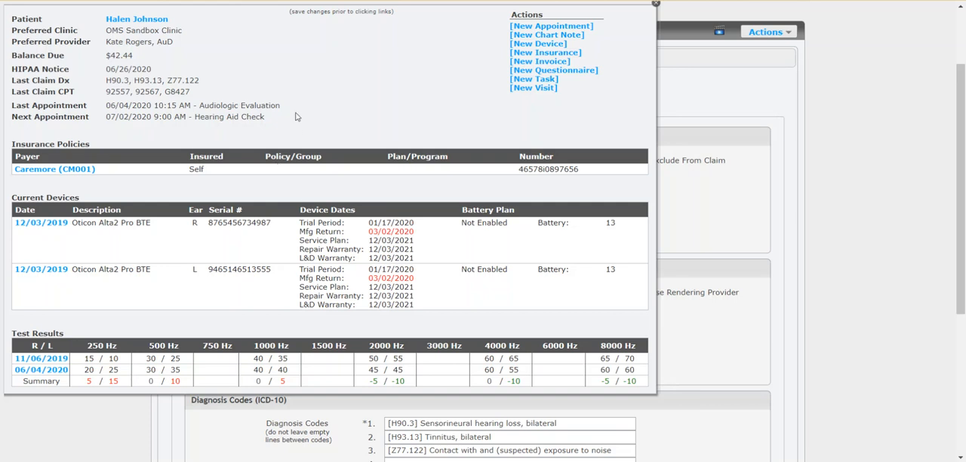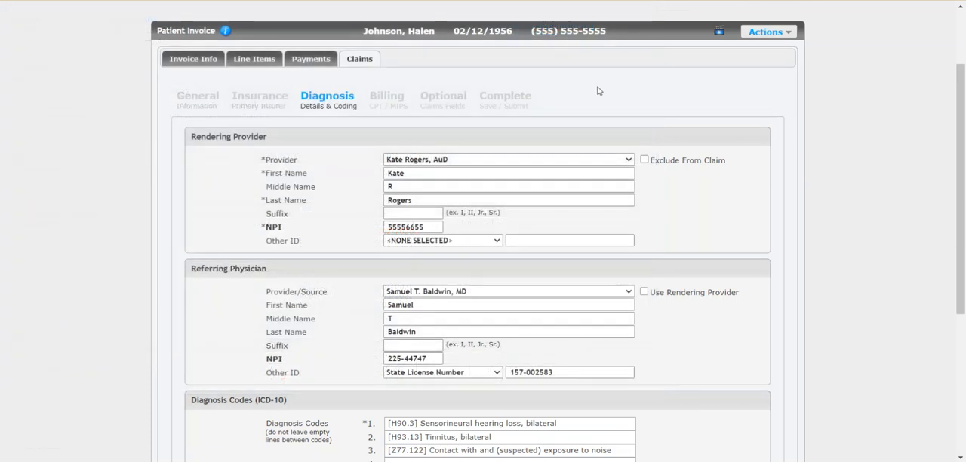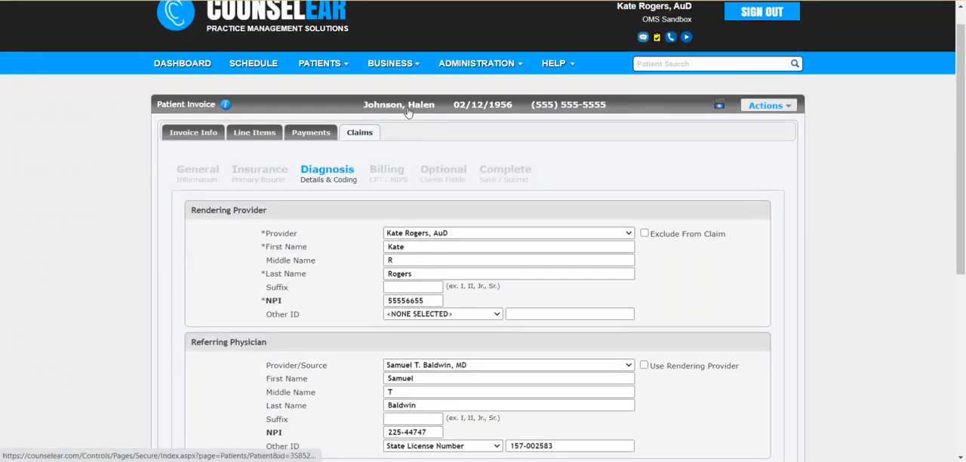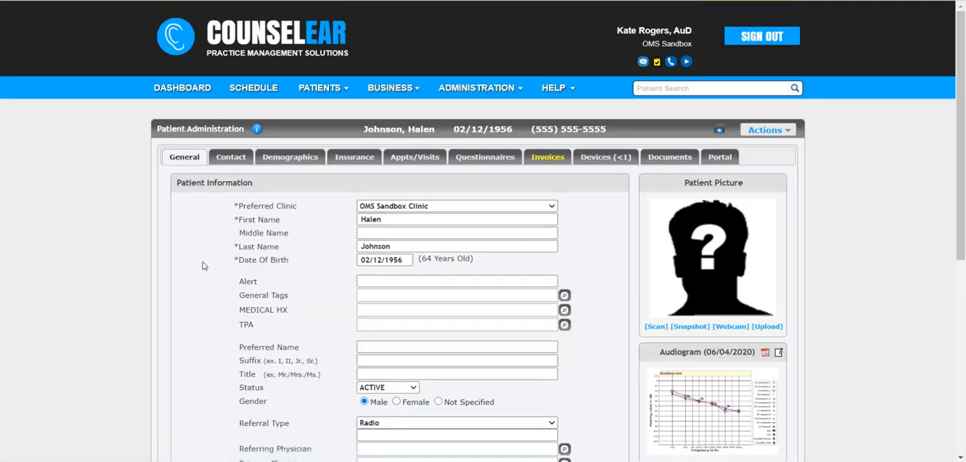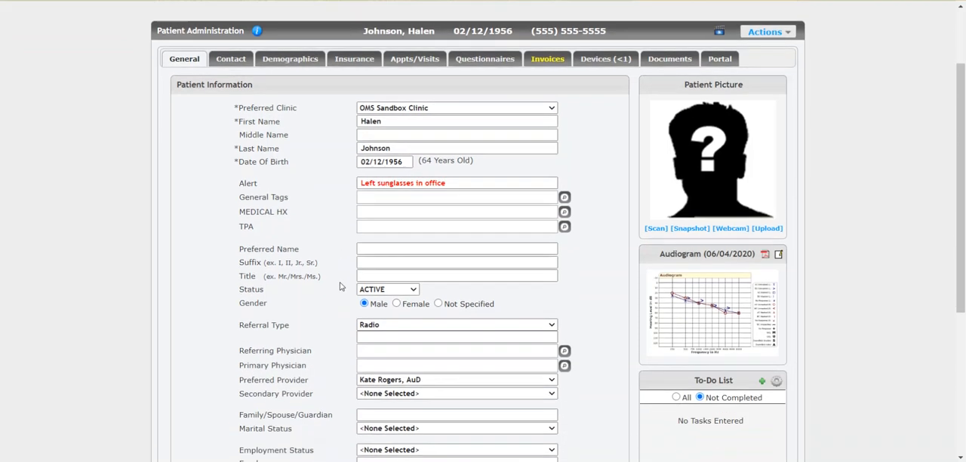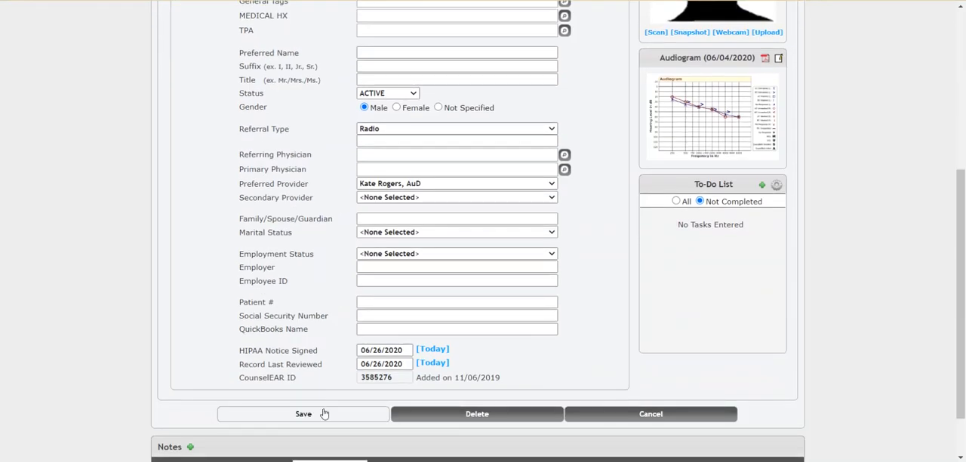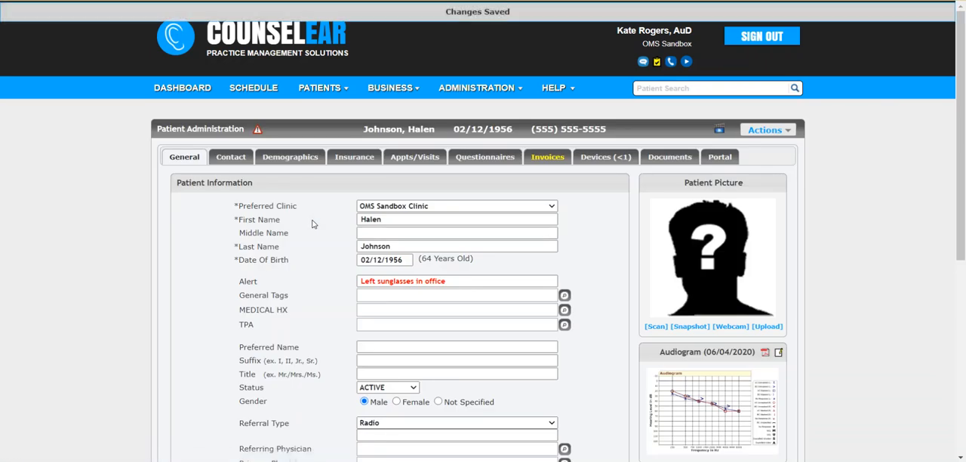So this information is available with a single click in the patient administration screen, the patient visit screen, and within the patient invoice screen. Now, this blue symbol itself will change depending on whether there's an alert in place for this patient. So for example, here, if I have something like "left sunglasses in office," and I go ahead and save that, what you'll see is it's going to change the symbol. So it's gone from that blue sphere to the yield sign.